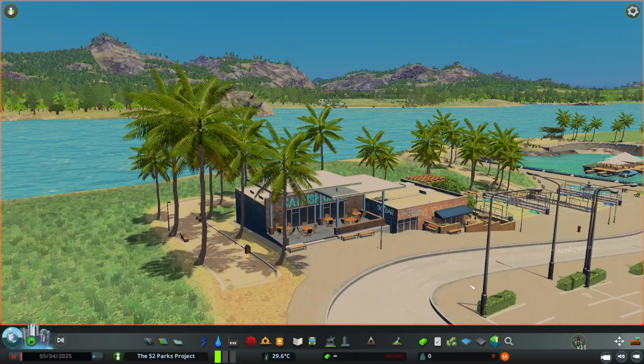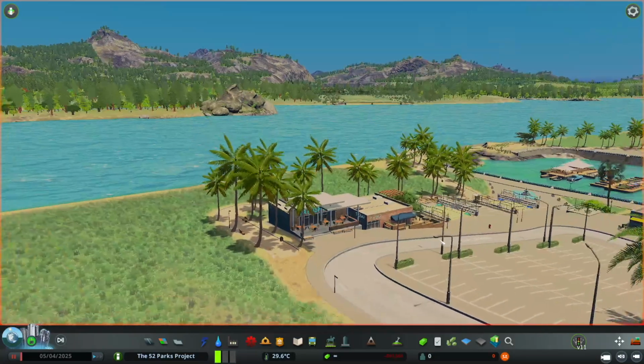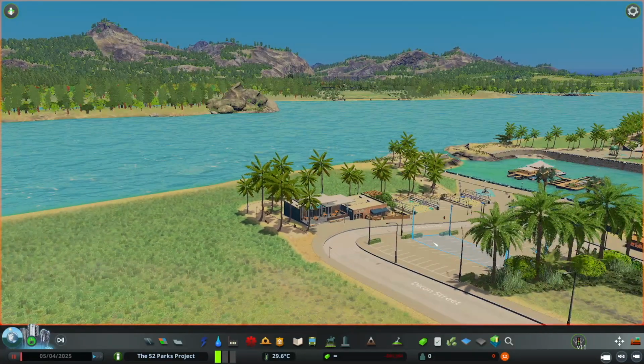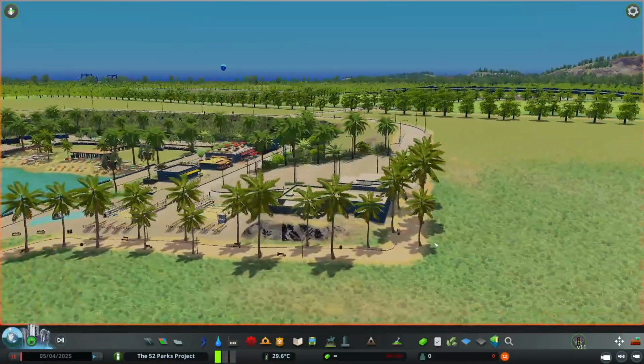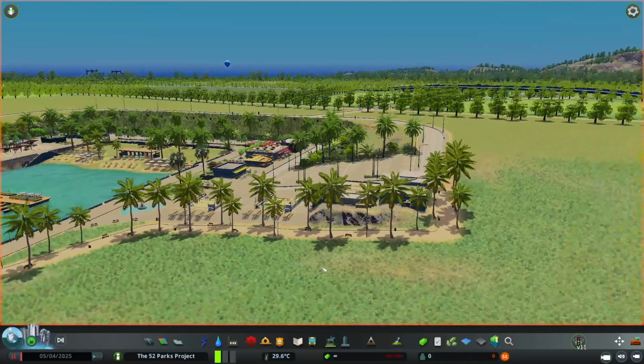That is classic to Cities: Skylines, the Catfish Cafe and the Sky Bar. I really like that next to the volleyball courts. I think this is looking really nice. We just need a little landscaping back here.